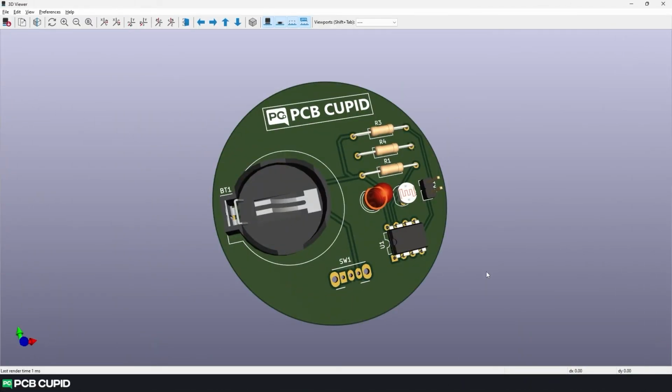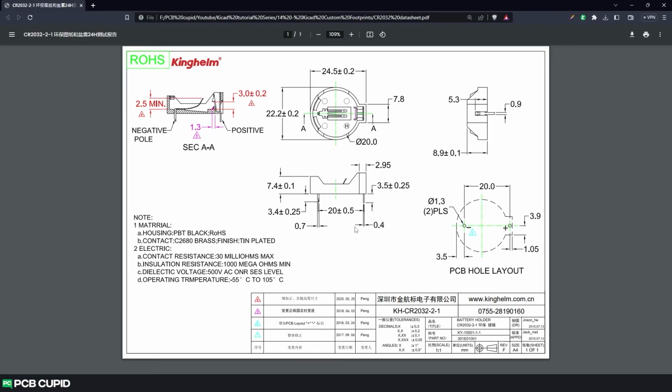We can't just dive into the footprint editor just like how we did with the symbol editor. To make a custom footprint, we need to have proper details about the components like the shape and its dimension, because the footprints will reflect the physical component. Luckily, I could find the datasheet for the cell holder I have, which has very precise measurements. With these values, we can jump into the footprint editor to create the footprint for the cell holder.